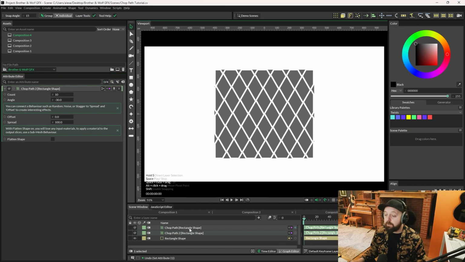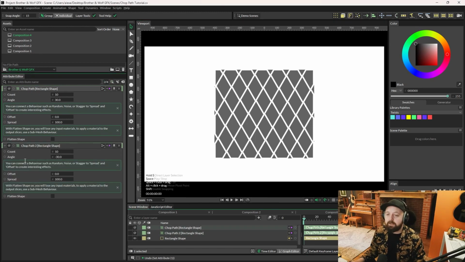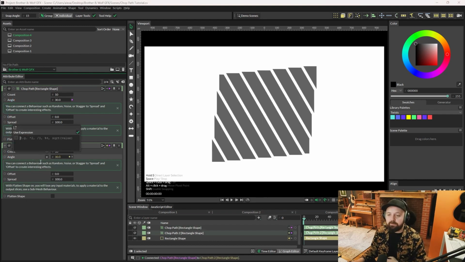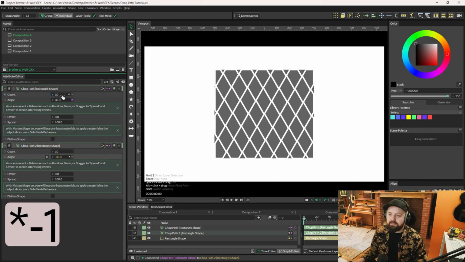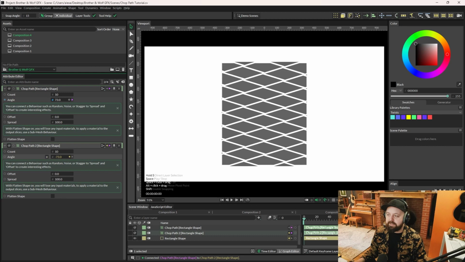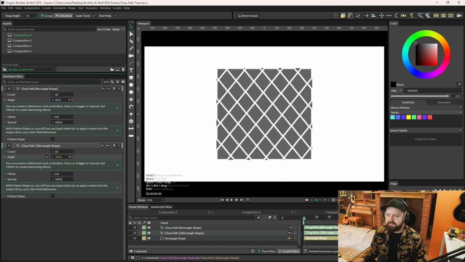But if you wanted, you can use the trick that I showed you earlier, where if you were to connect angle from chop path 1 to angle on chop path 2, right click angle, add expression, and we'll go for that same expression of times -1. And that means that we can edit the angle of both chop paths in a nice even sort of way.